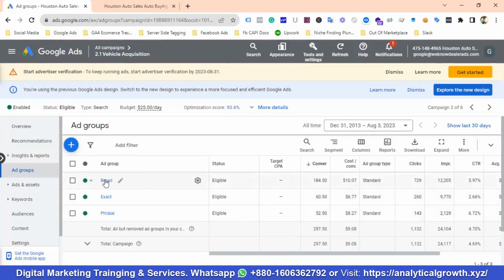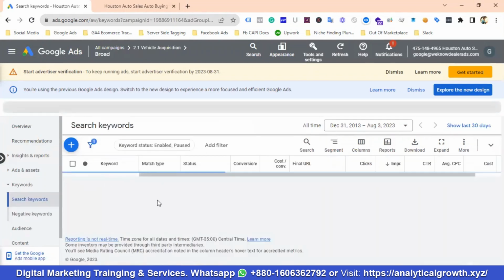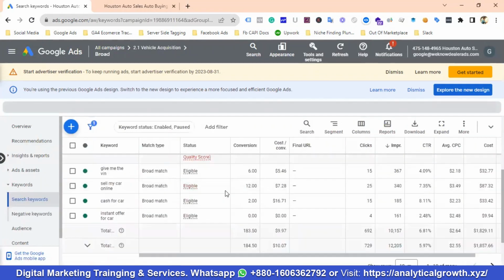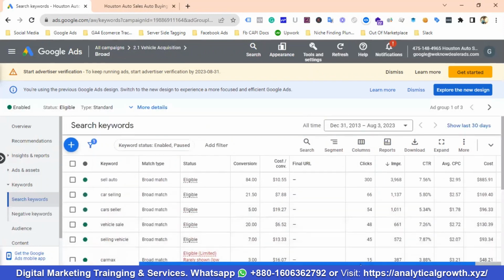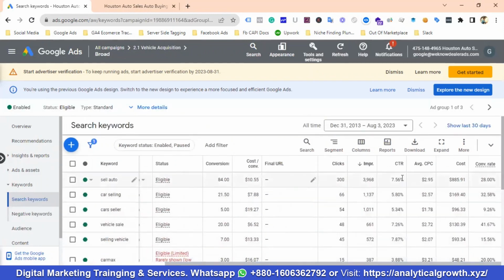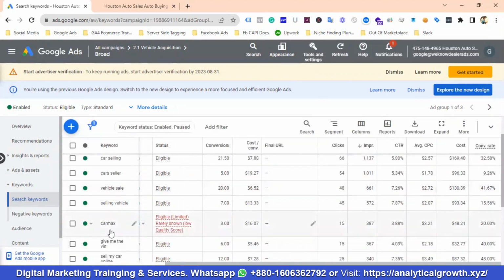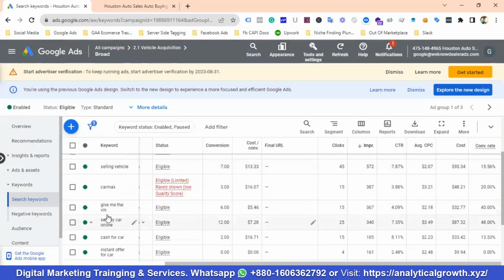If I click on broad, then you can see all the keywords I'm targeting for this campaign. You can see the clicks, impressions, CTR, average CPC, cost, conversion rate. Pretty high conversion rate. For this keyword, 28% conversion rate. For this, 32%. For this, it is a little bit lower, 9%. For this, 41%. For this, 15%. For this keyword, 20%. For this keyword, 40%. For this keyword, 48%. For this keyword, 30%.